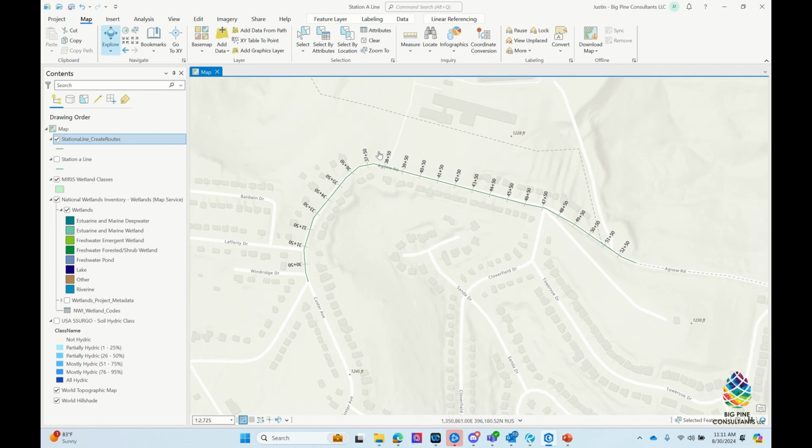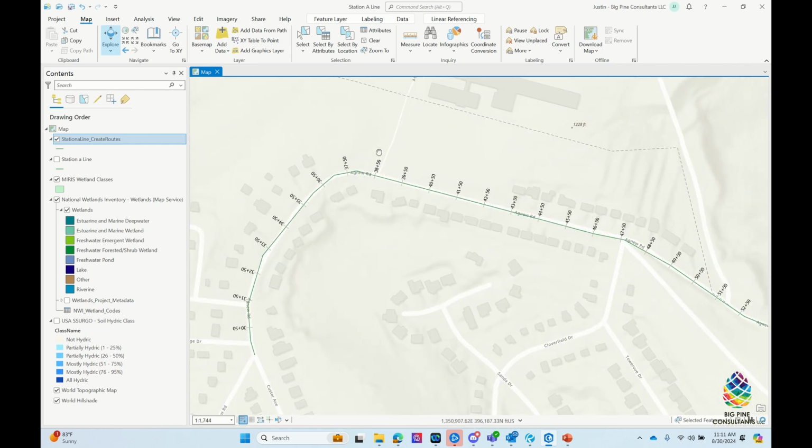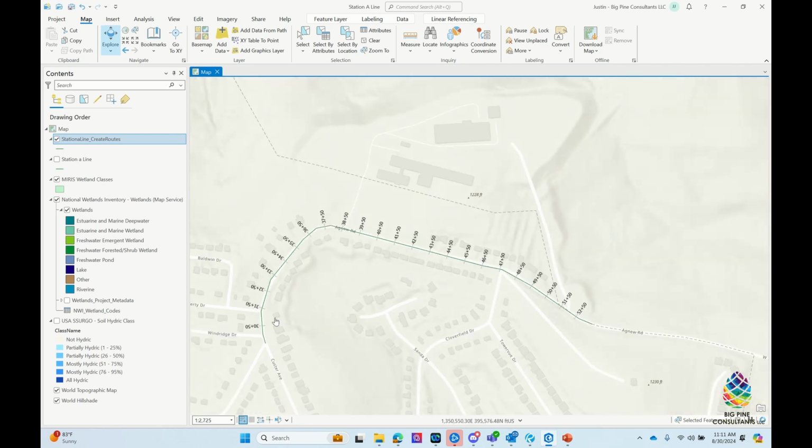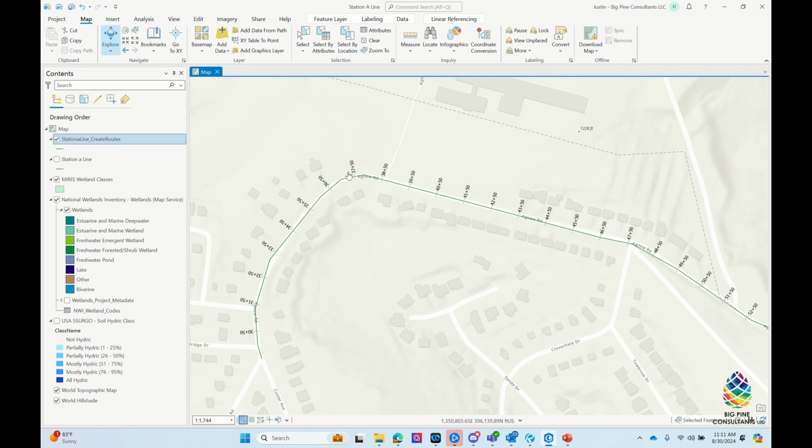Another idea would be to create points. Point feature classes will show up and they'll export over into a KML file. And you would have little points that would have the attribute, at least for a station. So let's go ahead and do that here.